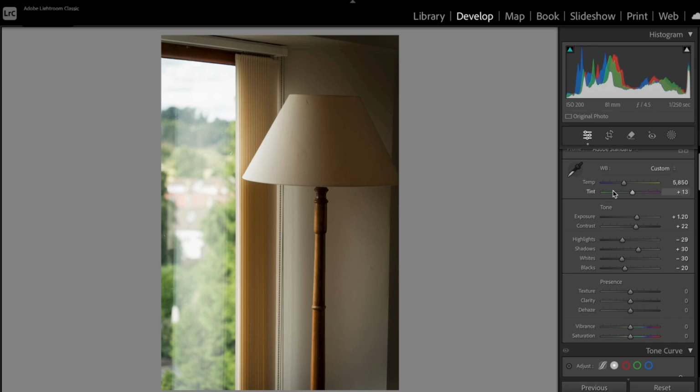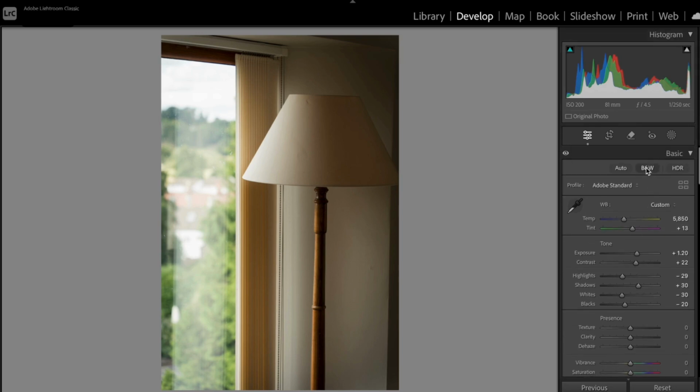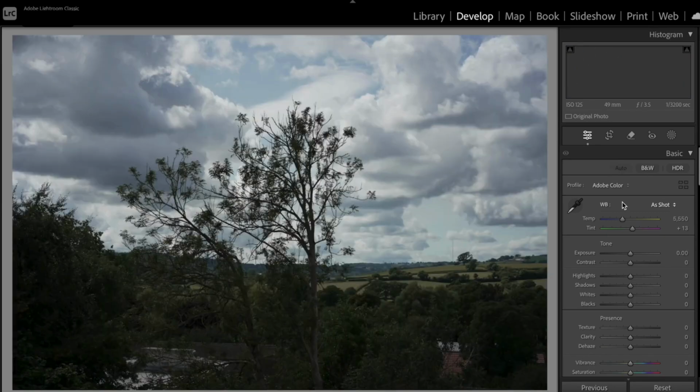If you want to make it black and white, you can hit B and W there, or press V on the keyboard, and it goes black and white. So let's go to the next one.